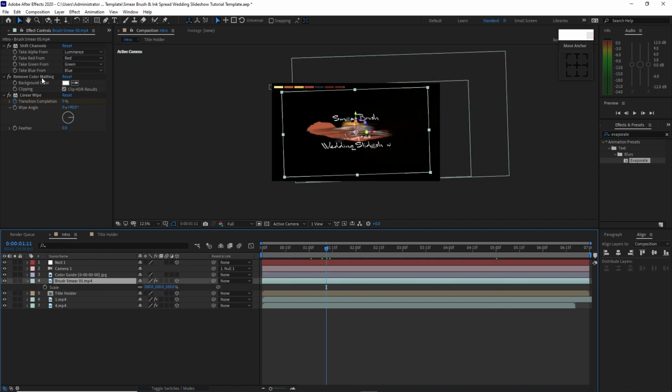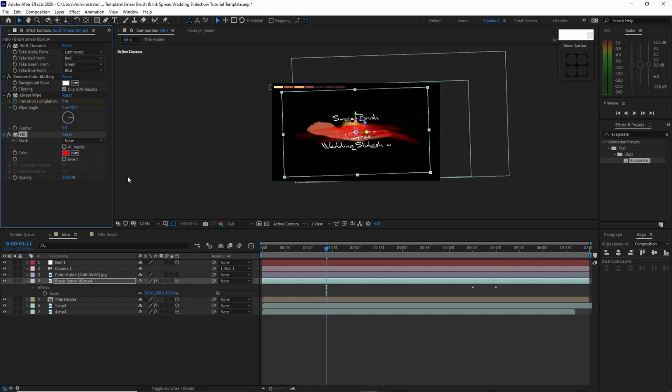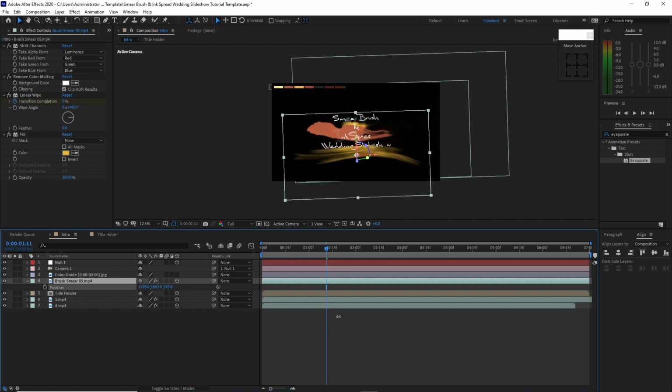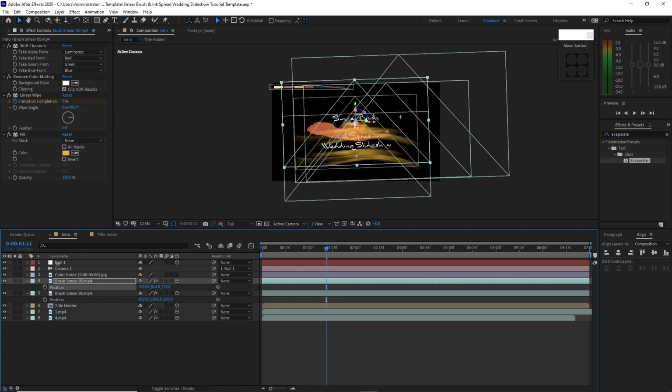I will highlight this brush smear, go to effects and preset, go to generate, add fill. Take this color picker and choose this color. Press P on your keyboard for the position. I'll just drag it down. Then I will highlight it and press Ctrl D to duplicate it. Press P on my keyboard for the position. Drag this up.